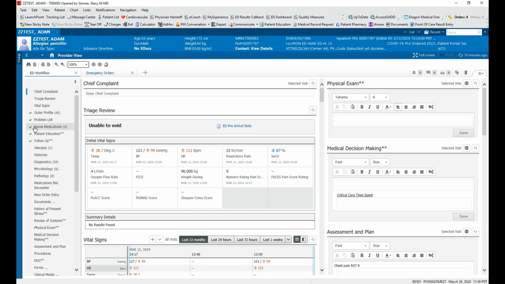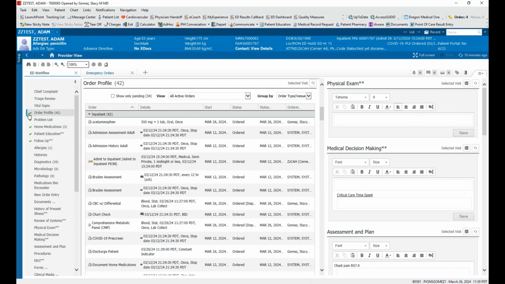And right now I've already filled out these elements, but normally these elements are red and they all need to be addressed in order for me to discharge my patient. So this order profile one, this turns green when the discharge patient order has been placed, which I just placed. So that's why that is green.